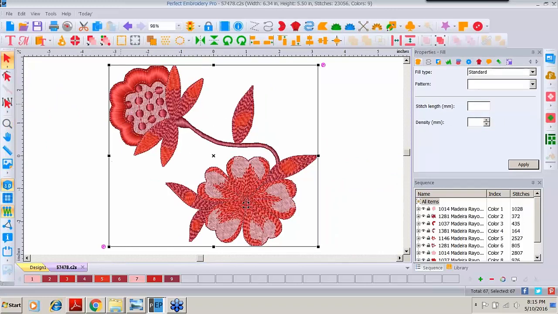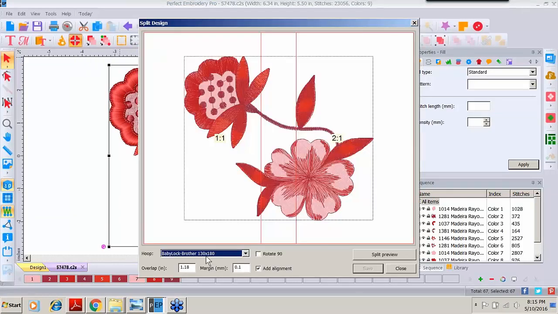So now I know that this design is going to be outside my 5x7 hoop, but I'll come up here to Split Design. The hoop I need is already selected with my 130 by 180. Notice too that when we have a larger hoop selected, the overlap becomes larger. Remember in our 4x4 it was just under an inch. So it gives us a little bit more wiggle room when we have a larger hoop.